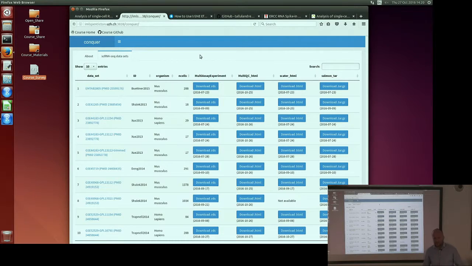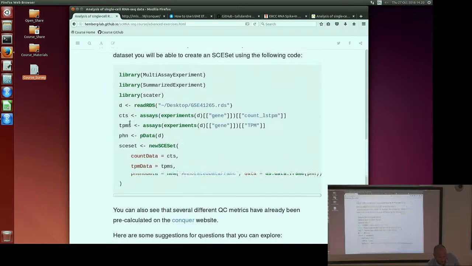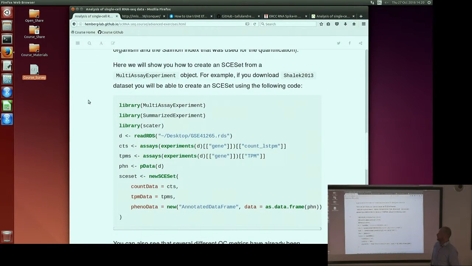So if you decide to take one of these data sets now, download it to your computer, then you can create a scater object from this data set using this code here. For example, I downloaded this data set from the website. I think by default it will download it to your desktop. So if you read it and then run these commands, it will create a scater object where you will have the counts and you will also have TPMs, because TPMs are also provided in this repository.